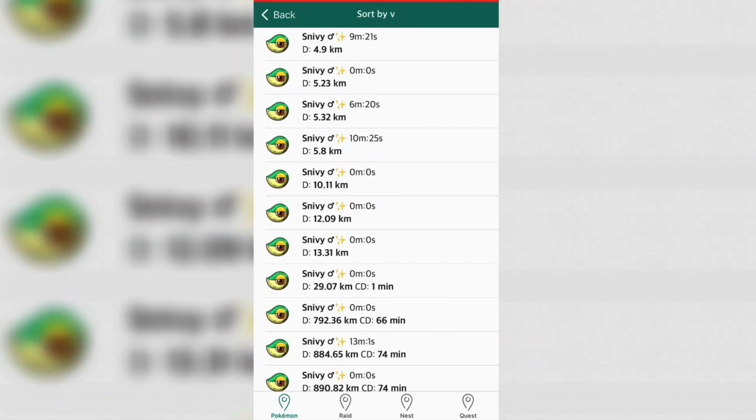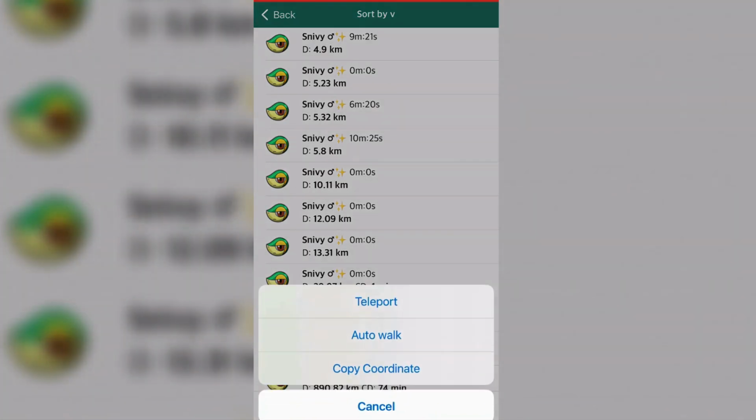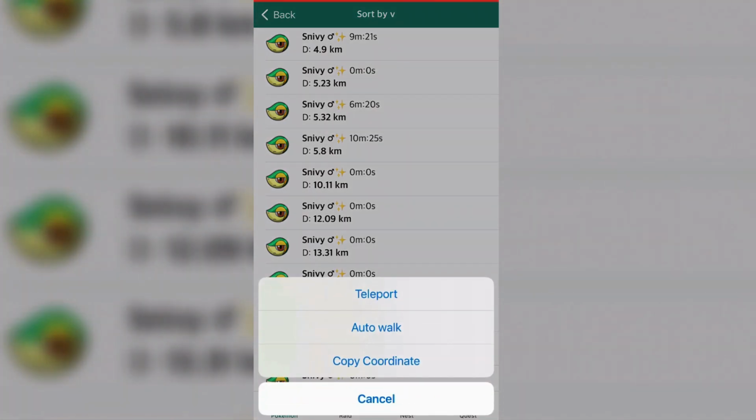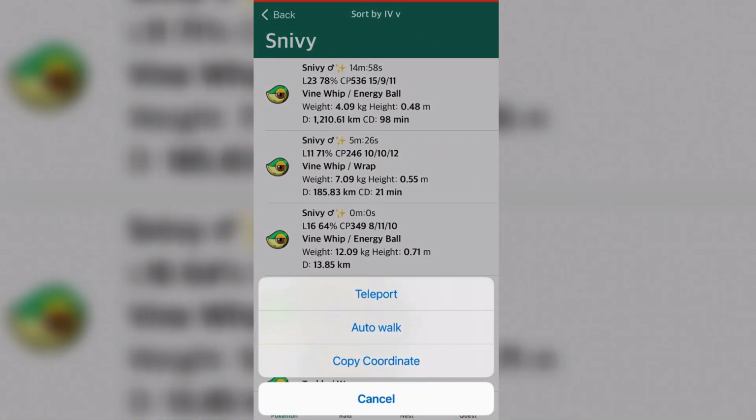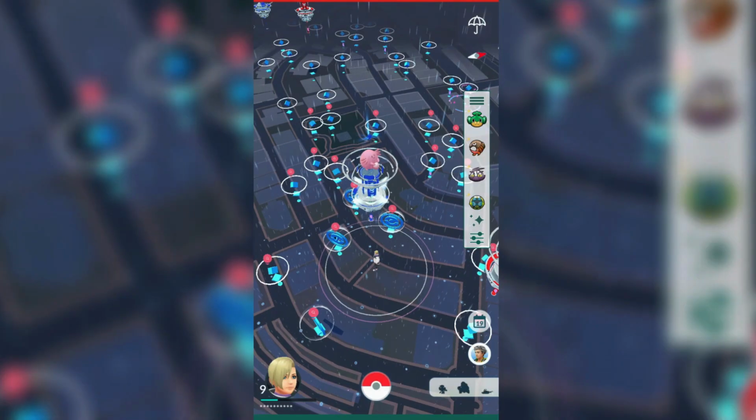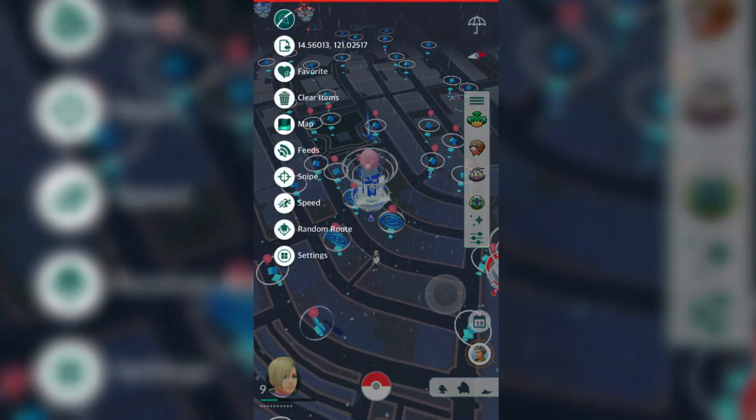For example, I have found this Pokemon here, 5.8 kilometers. I can just teleport to that Pokemon and catch it. I can also sort the Pokemons as per IV, pick the Pokemon and teleport and catch it. So that's the use of feeds. You can catch Pokemon of your choice instead of roaming around.